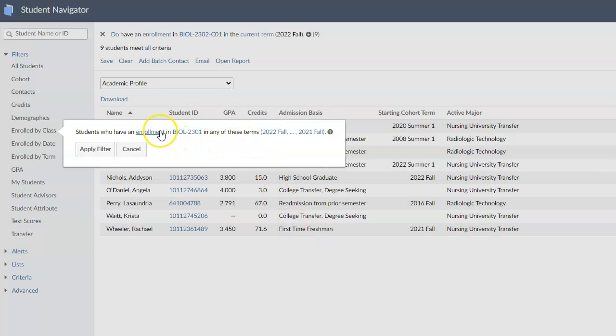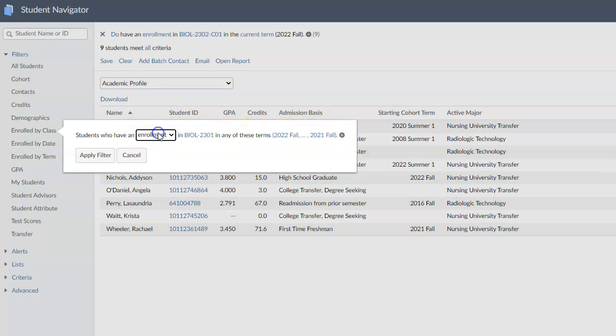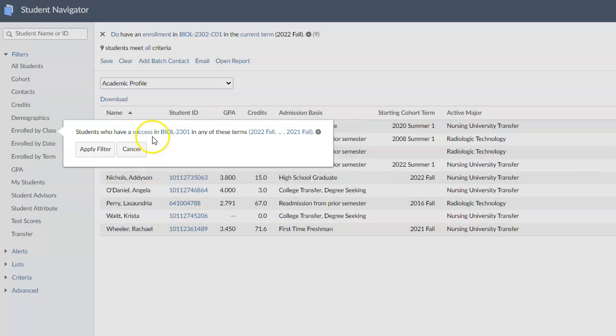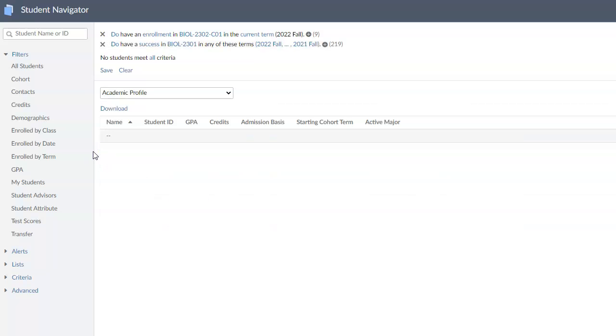So you'll notice at this point I have the list of students who are currently enrolled in this particular section of A&P 2. I want them to also be a successful completer of A&P 1 in any of the terms I selected. So instead of just having them enrolled, I'm going to click on that link. I'll get a drop down, and I want to select Success, meaning they successfully completed A&P 1 in any of the terms that I selected. And I apply that filter.